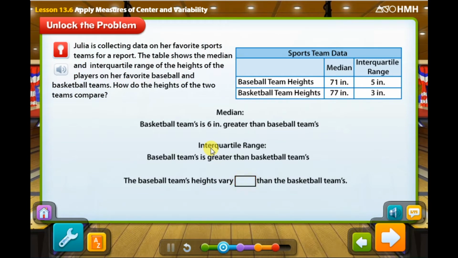So, what describes the variety? The variability is described by the interquartile range. So, the baseball team is more variable in heights than the basketball team, because the baseball team is 5 and the basketball team is 3. A greater interquartile range indicates that the heights of the baseball players vary more than the heights of the basketball team. So the players on the basketball team are typically taller than the players on the baseball team, but the heights of the baseball team vary more than those of the basketball team.